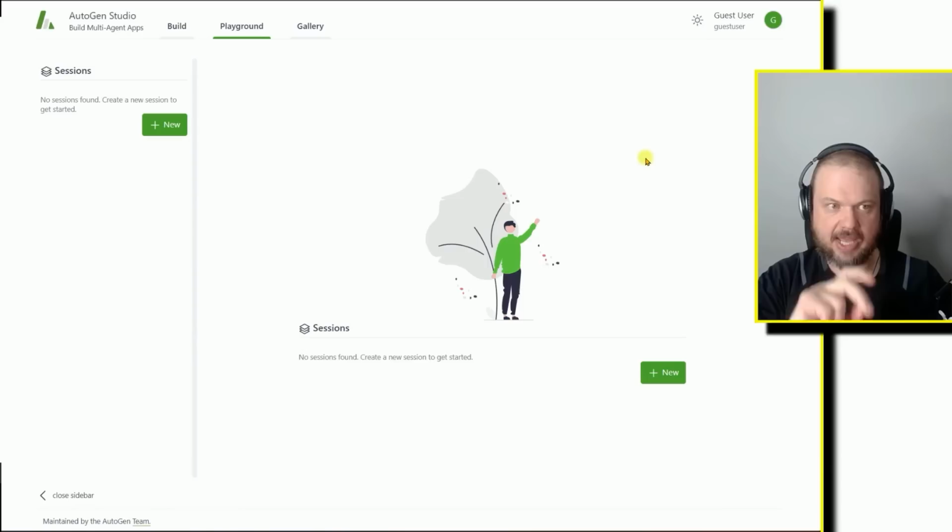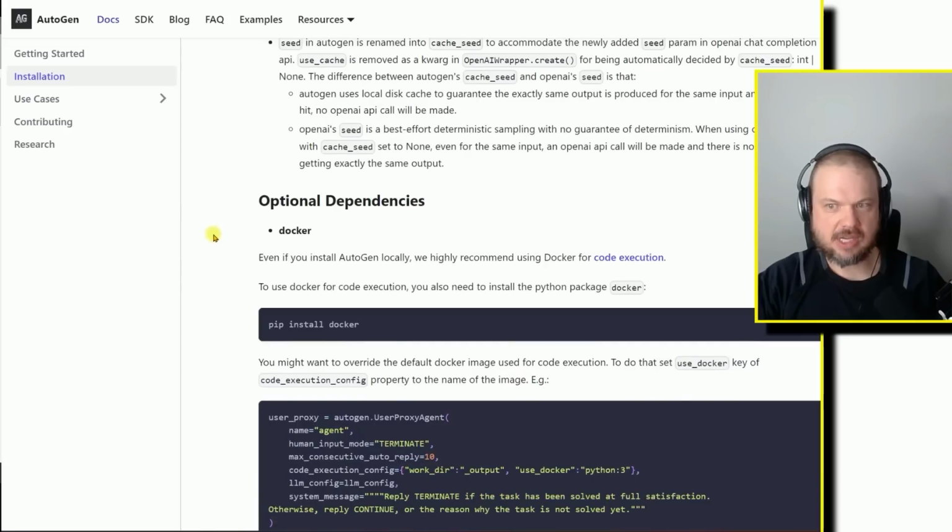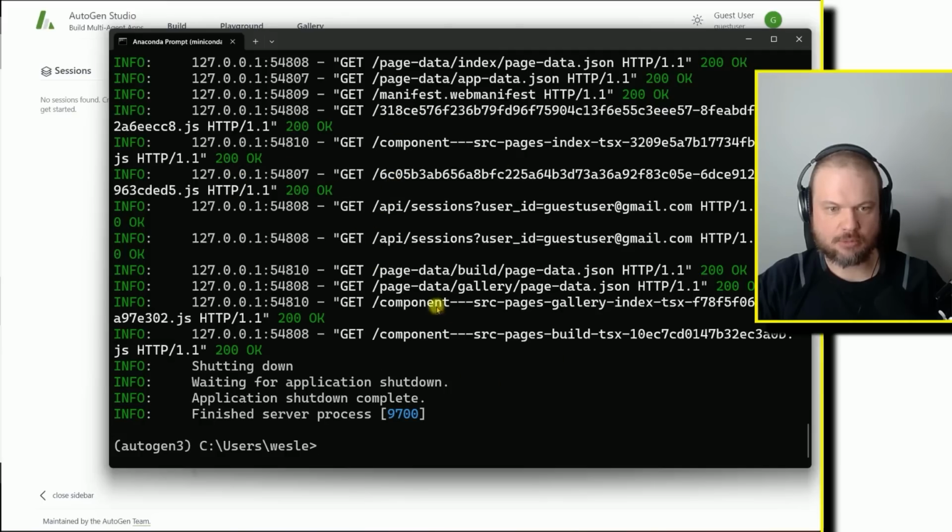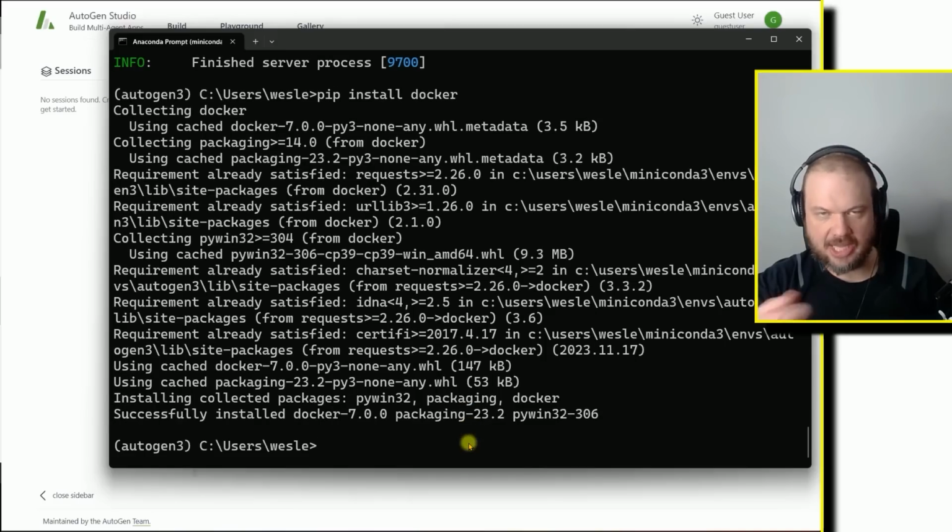There are two things that you might want to do to improve the experience. So here's Microsoft, kind of their documentation for best practices for running AutoGen locally. So they're saying that we highly recommend using Docker for code execution. So you also need to install this Python package Docker. So pip install docker, I'll copy that. And you can use Control-C to shut down, if it's running in the background. And we're going to pip install docker. And that's going to install all the libraries that Microsoft is recommending that you have to run AutoGen successfully or effectively.